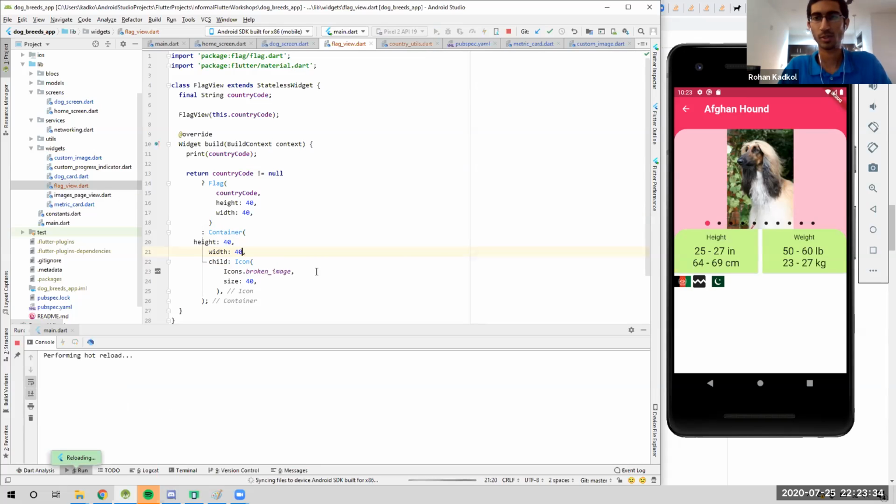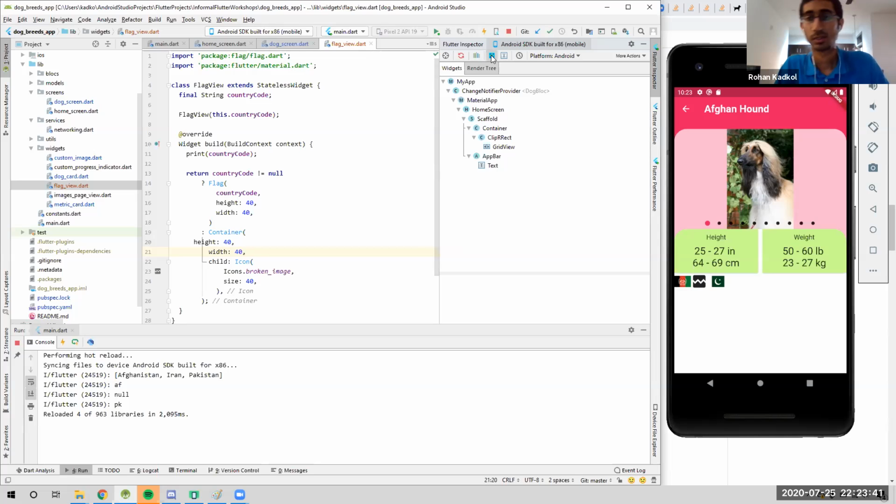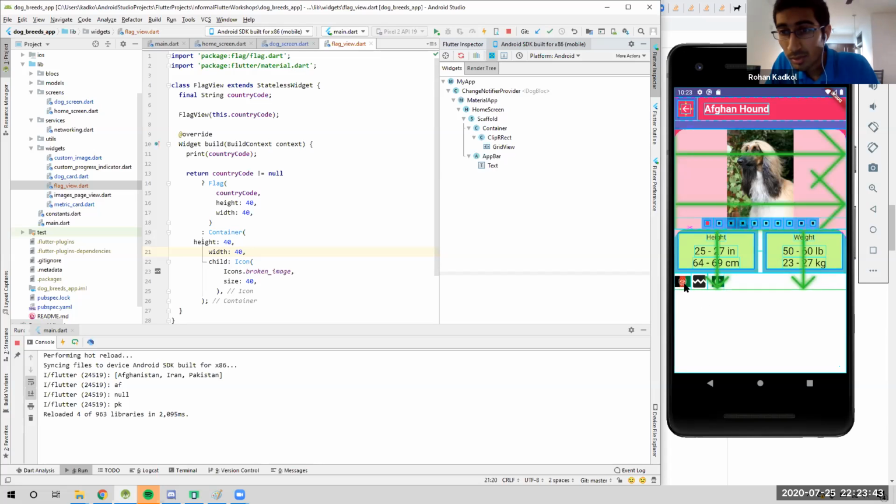This 40, we're using it so often. I think we should, what do you say, make this like a variable. Is the width the same? I'm just trying to see that.